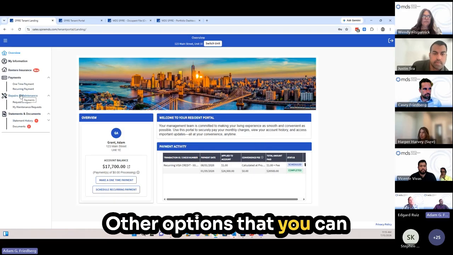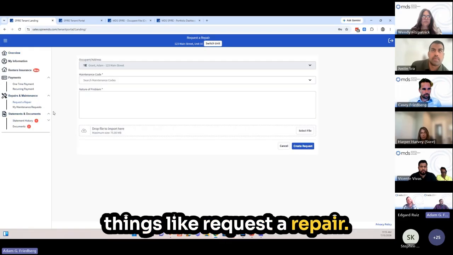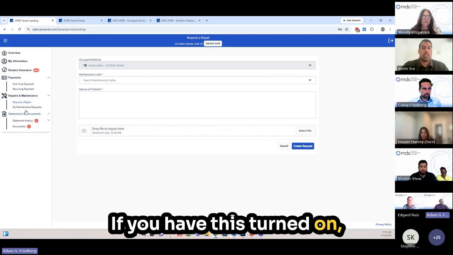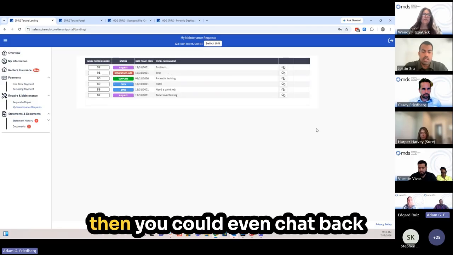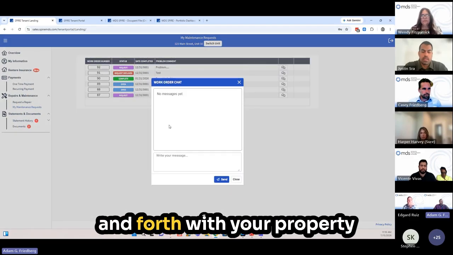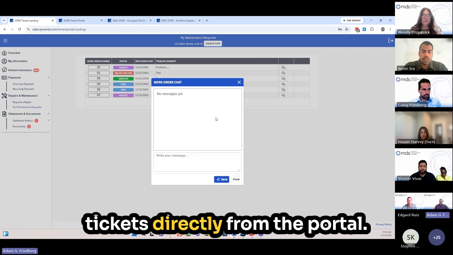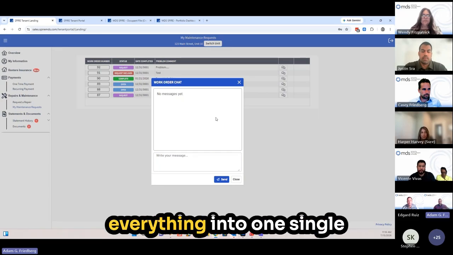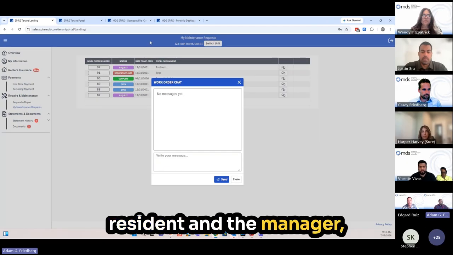Other options that you can uncover for your residents would be the ability to do things like request a repair. If you have this turned on, residents will also be able to see a history of their maintenance requests. And then you could even chat back and forth with your property manager about specific work tickets directly from the portal. The idea being to bring everything into one single experience for both the resident and the manager.